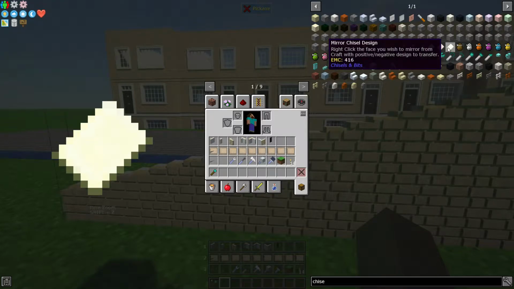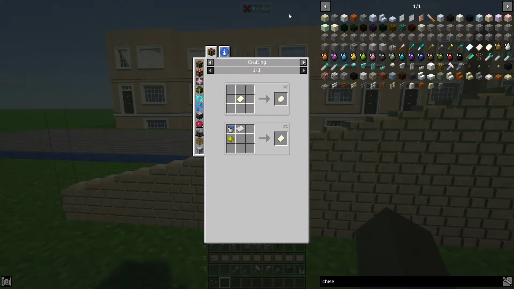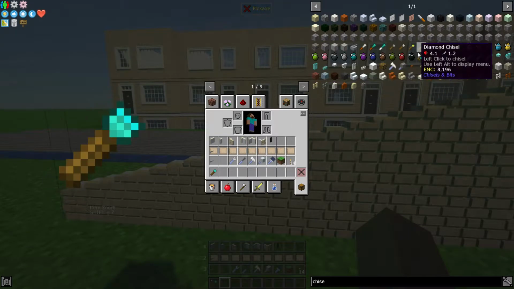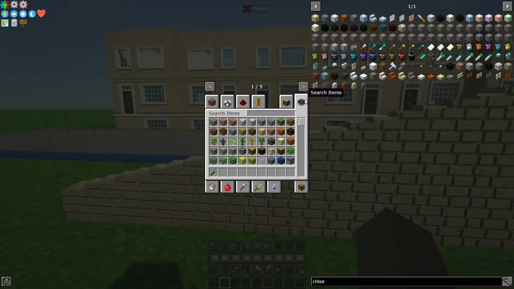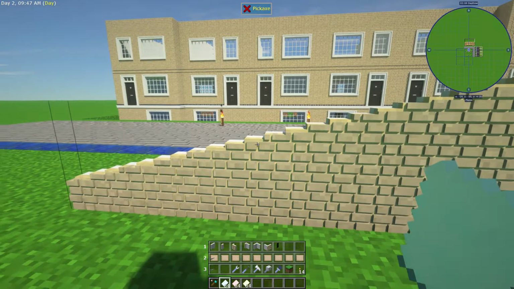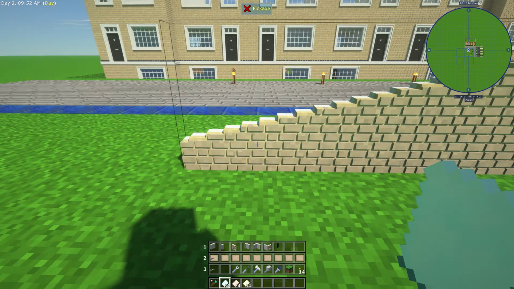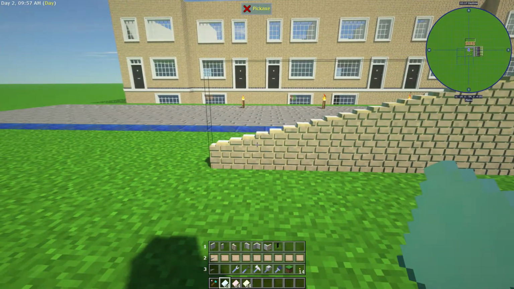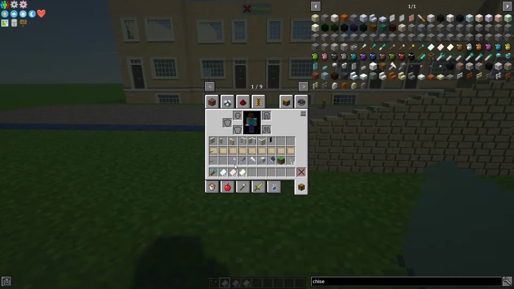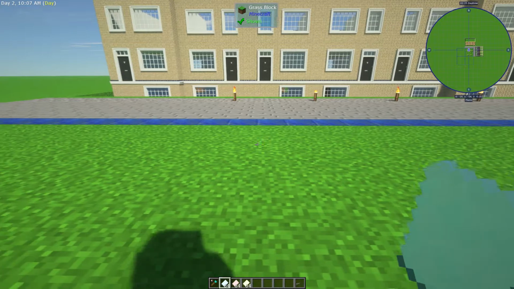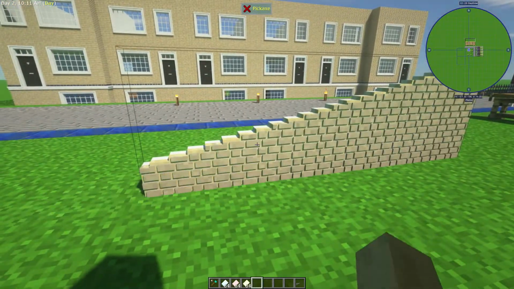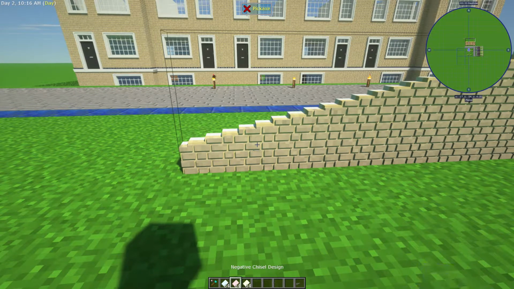So it says right click the face you wish to mirror from, craft with positive negative design to transfer. I have no idea what that means. So I'm going to grab, so it's going to be chisel design, maybe just design, there we go. I'm actually going to grab a stack of these and a stack of these just in case. So if I go over here, I should be able to, is it right click, left click? Let me also move you over here because I'm probably going to break this. And I did. There you go. So what is it? Place design.